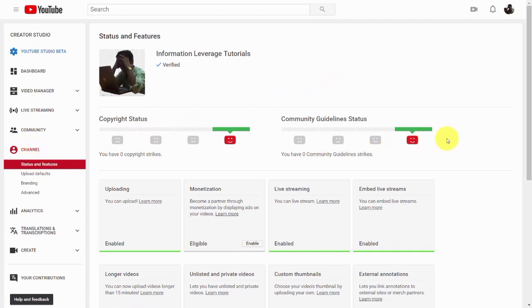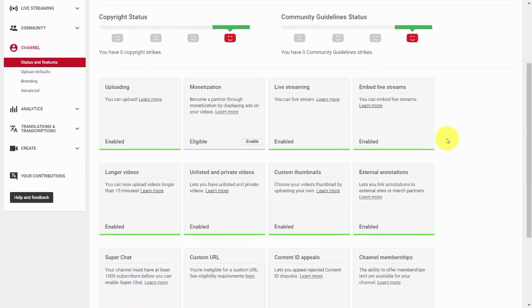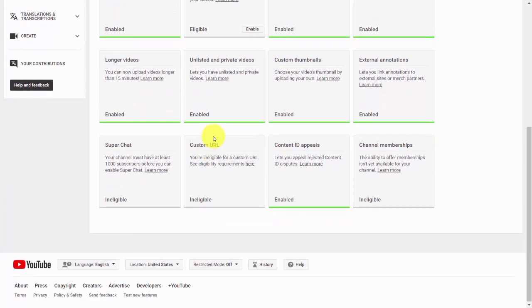Now if you go inside of your Creator Studio, and you go into the channel link, and you click on the status and features, one of the things you're going to want to do is scroll down to the bottom. You're going to notice that there is a way for you to be able to get a custom URL. Now currently this channel that we're using for the sake of this tutorial course is ineligible for a custom URL. However, it is a good idea to know what the requirements are.